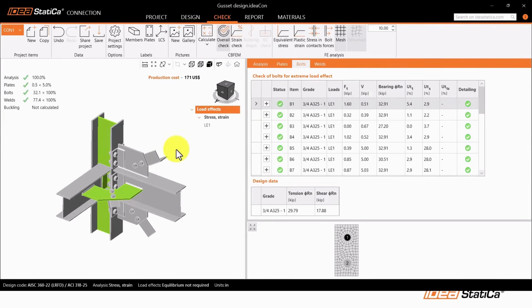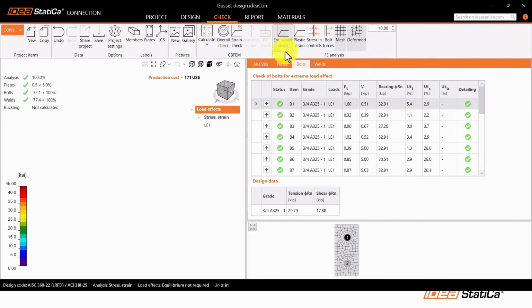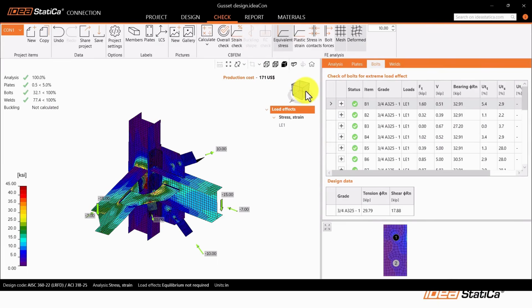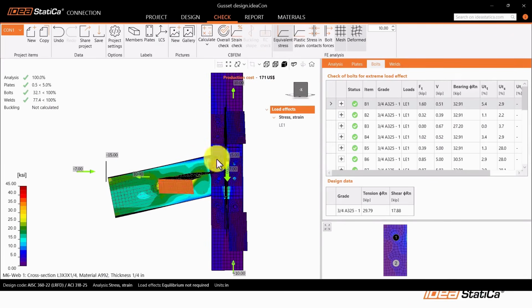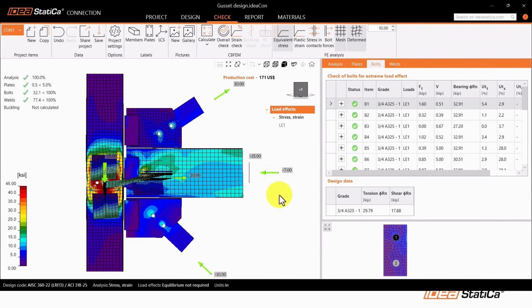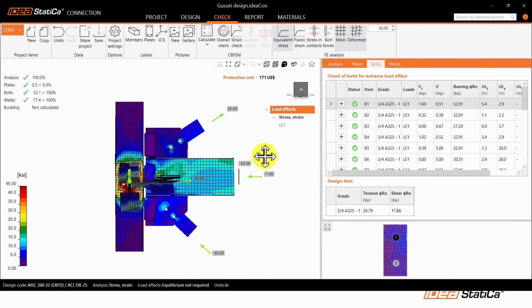My recommendation for all the IDEA StatiCa users is to look at the deformed shape. To activate that, let's activate the equivalent stress, and now you can activate the deformed shape. And this is your first sanity check to see if this is behaving as you are expecting based on the forces you input in this model, right? So you can rotate this model and see the deformation to see if that makes sense. So here's where you can look at the load paths, the stresses, which plates are most stressed, and then decide based on those stresses.